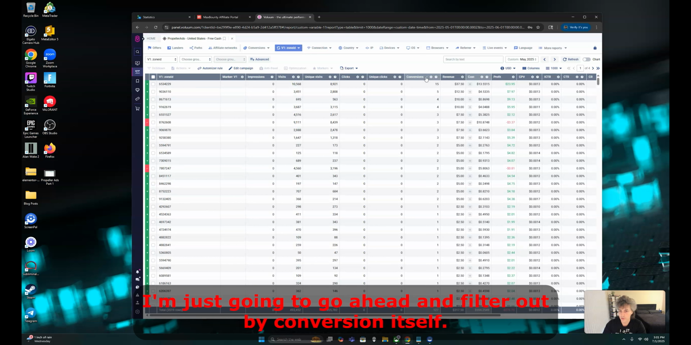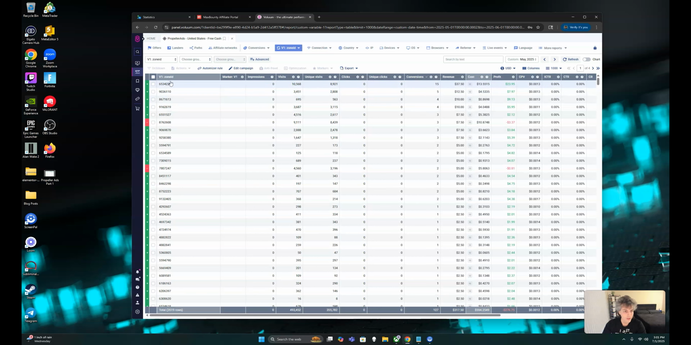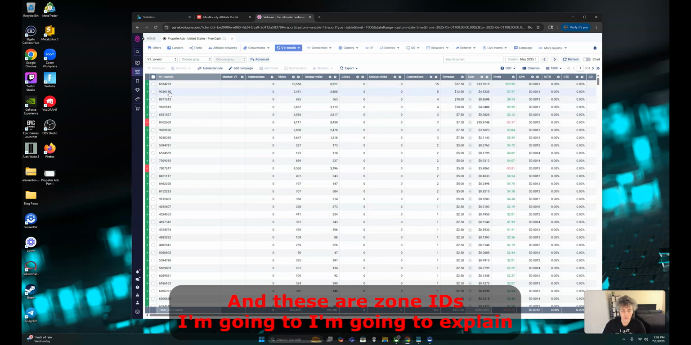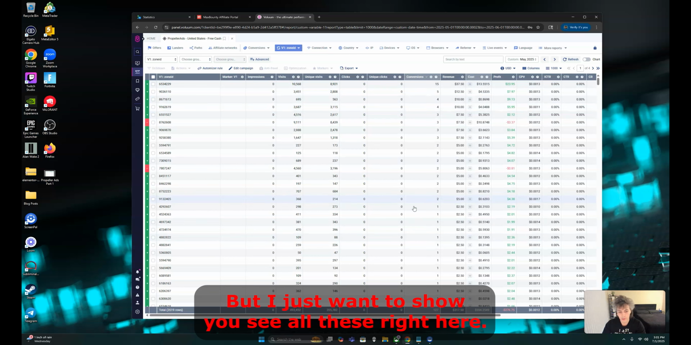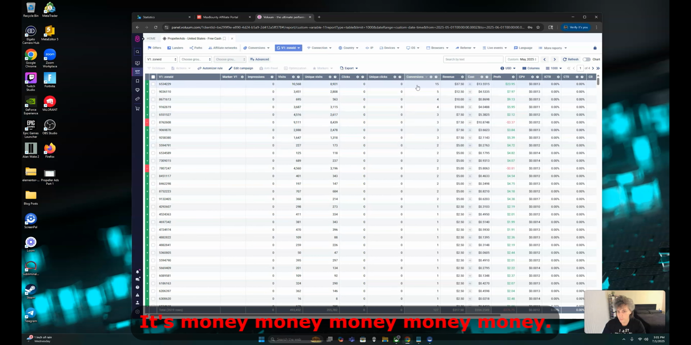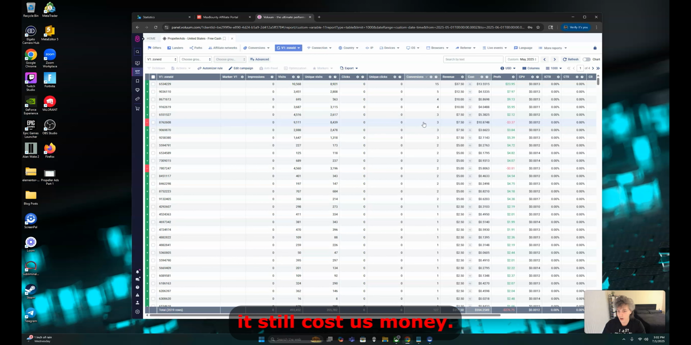Let me go ahead and filter by conversions itself. So 15 conversions right here, 5 right here, 4 right here, 4 of these, and these are zone IDs. I'm going to explain those in a minute, but I just want to show you. See all these right here? It's money, money, money, money, money. This one right here, we're minus $3.37. Even though it generated 3 conversions, it still cost us money.